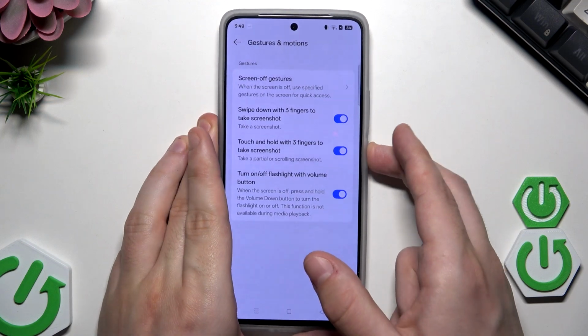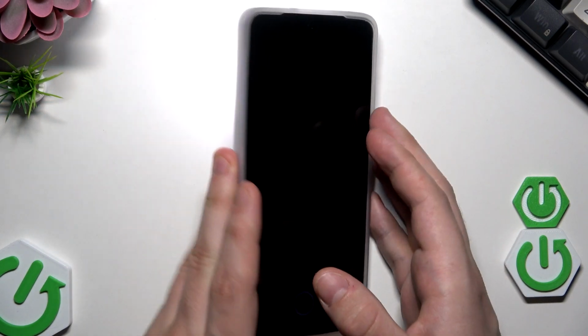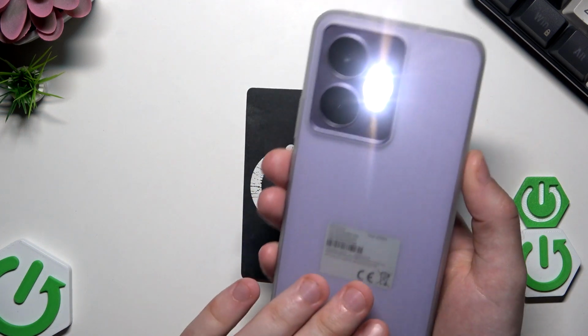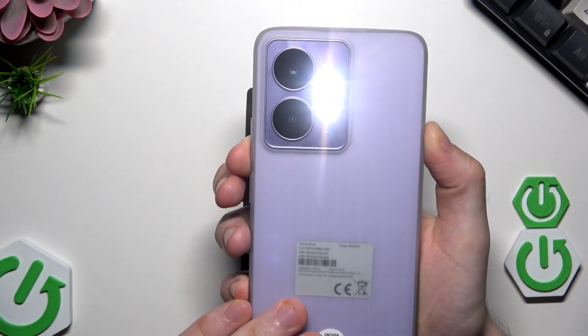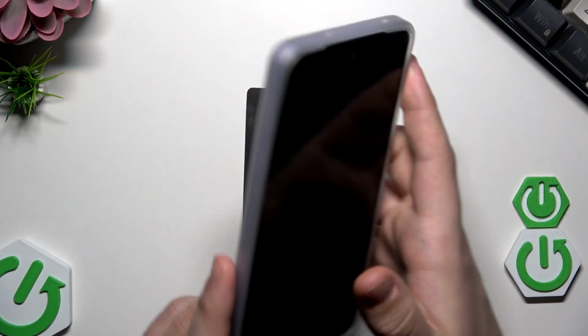So let's turn off our screen. Let's hold the volume down. And now, as you can see, the camera launches. Now I will try to turn it off. And it also works pretty nice.